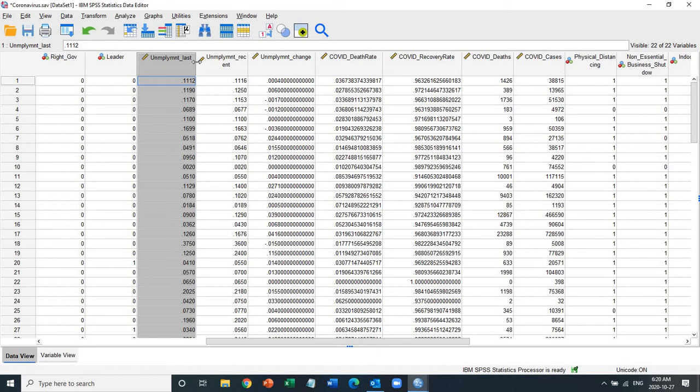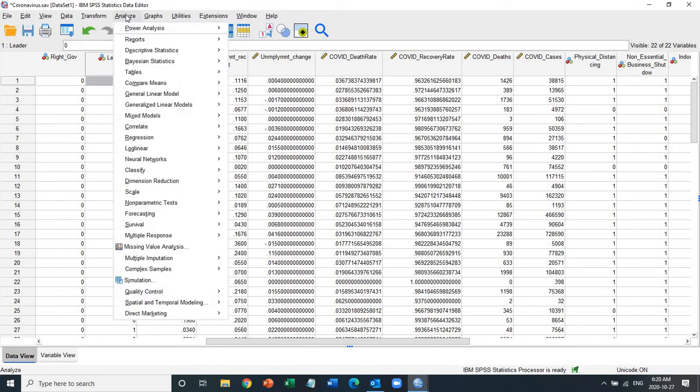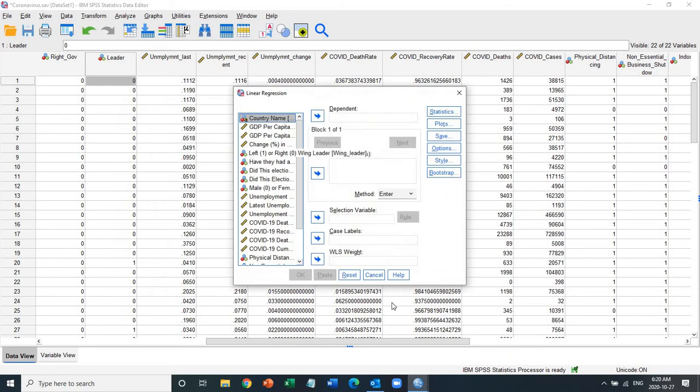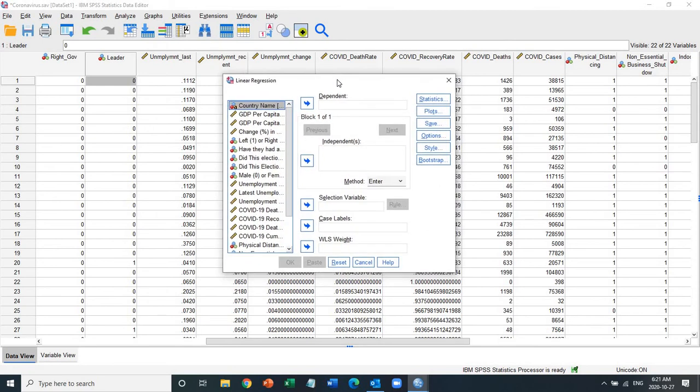So if you want to do your regression, you click on Analyze. This is a very important menu. It has pretty much most of the analysis you're going to do. So I'm going to select Regression, and then Linear Regression. This is a linear regression. I selected them, and here is this dialog box that shows up.